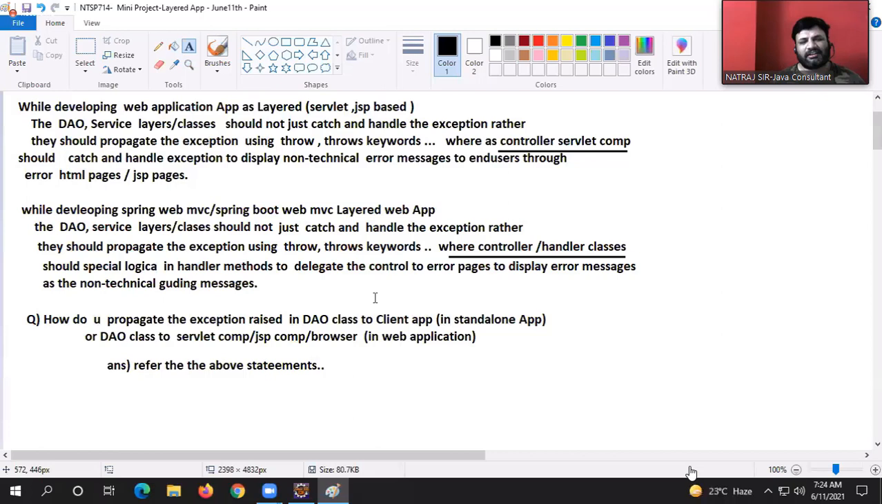In the client, catch and handle and display the exception related messages as non-technical error messages to the end user. That is for a standalone application. If it is a web application, DAO to service, service to controller servlet. In a normal servlet JSP based web application, in the controller catch and handle, and in the catch block, you forward the control to an error HTML page or JSP page. From there, you display the error message onto the browser as a non-technical guiding message.